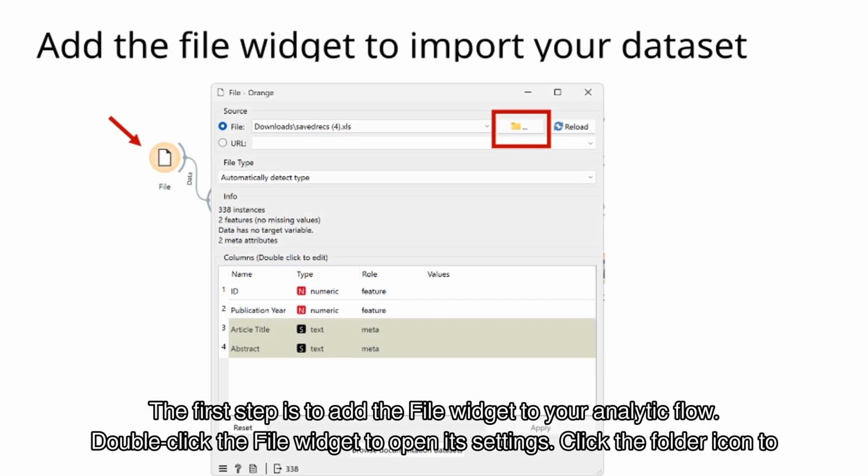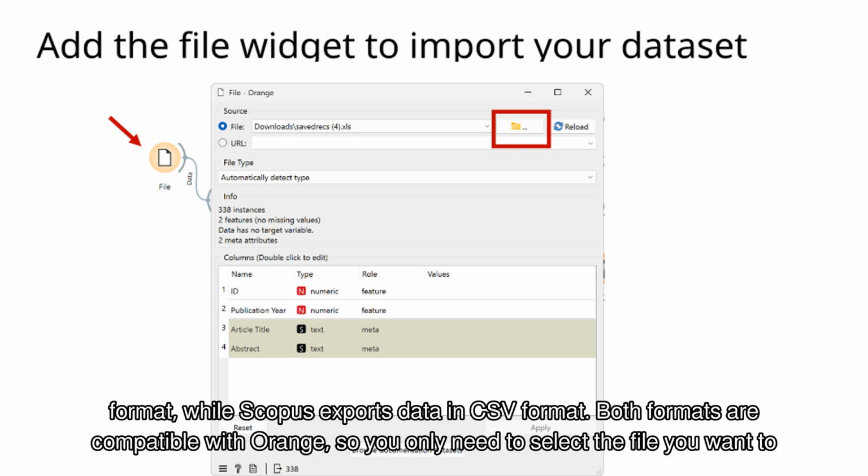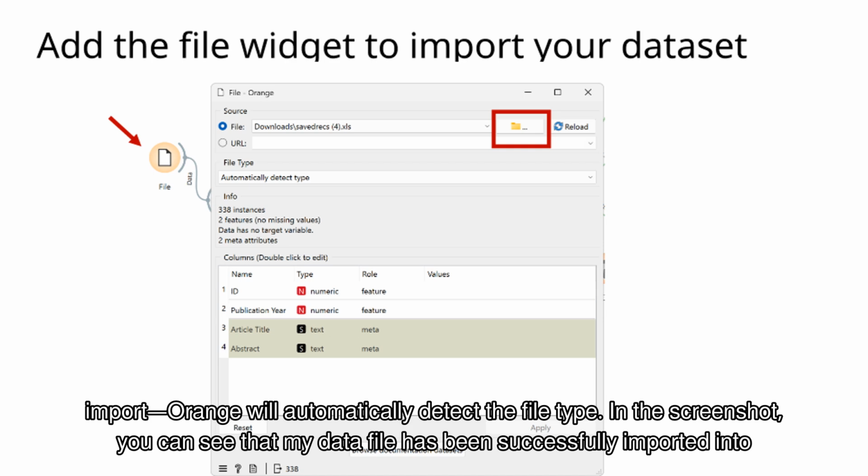The first step is to add the file widget to your analytic flow. Double-click the file widget to open its settings. Click the folder icon to select the file you extracted from either the Web of Science or Scopus database. Please note that Web of Science exports data in XLS format, while Scopus exports data in CSV format. Both formats are compatible with Orange, so you only need to select the file you want to import. Orange will automatically detect the file type.